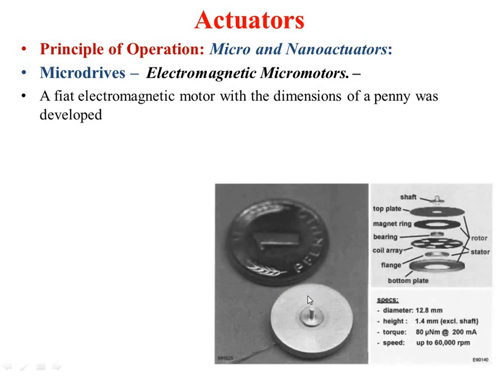So the thickness is nearly about the size of your 1 rupee coin, and you can see that you can prepare such a motor with the shaft, the top plate, then the magnetic rings, the bearings, then the coil array which will help you to move this shaft, then the flange, and the bottom plate. So you can see that such a flat type of penny motor is also possible.